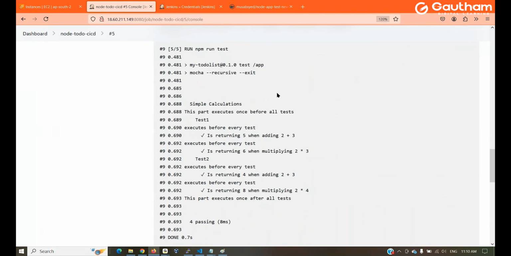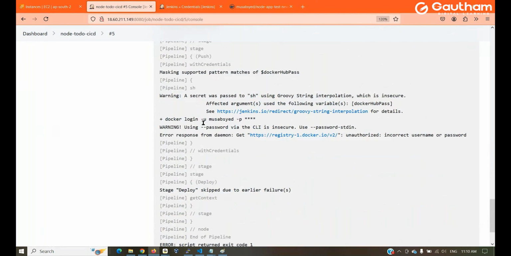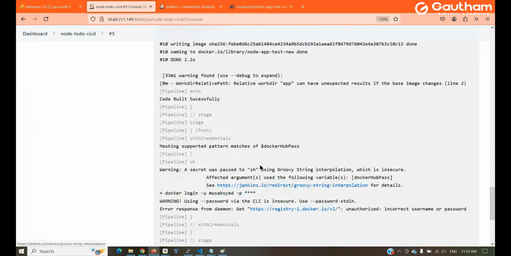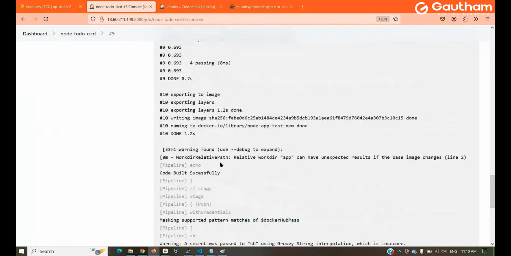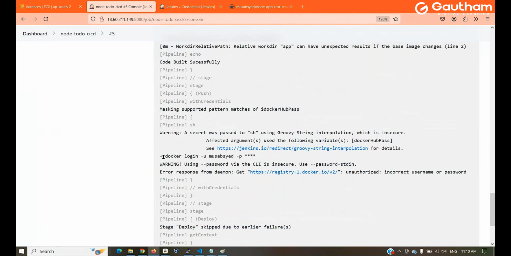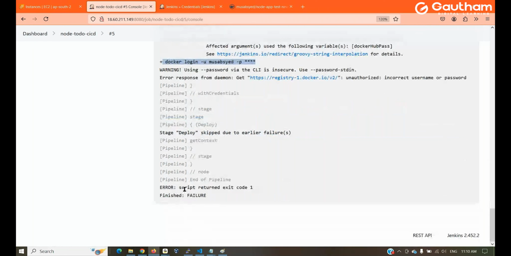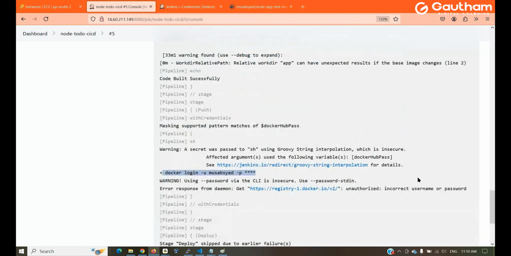Once the npm tests are also fine... Okay, it says skipped due to previous failure. It says there is a problem here. Build successfully, Docker login with credential. What is the error? Let's find out.